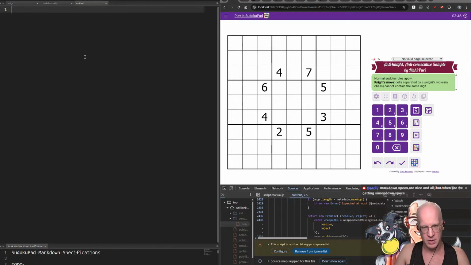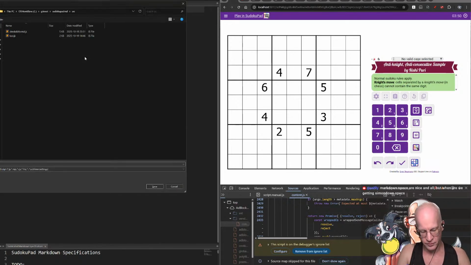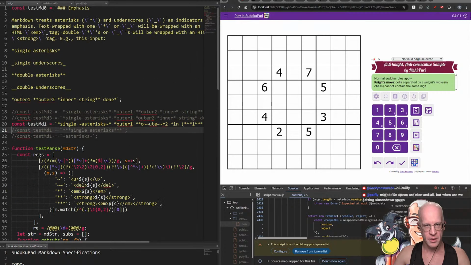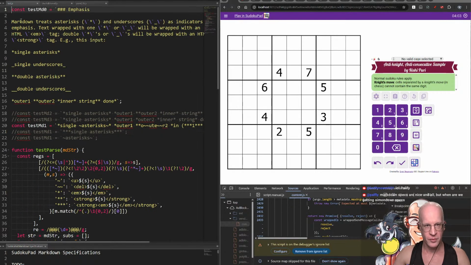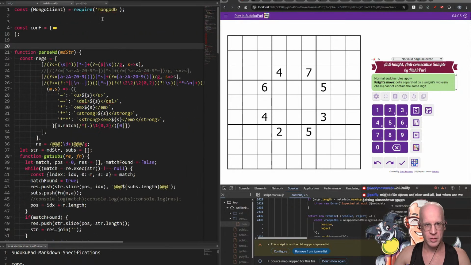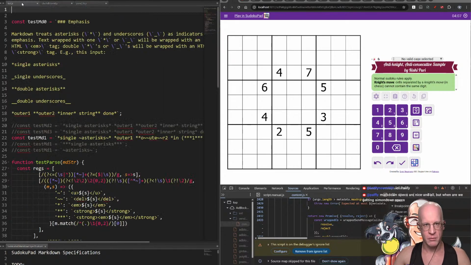So let's pull this one out, right? Let's call this whatever. SudokuPad Markdown seems long. spmd lib.js. Let's try that, right? And then if I say, are we in import or in require land? We're in require land.